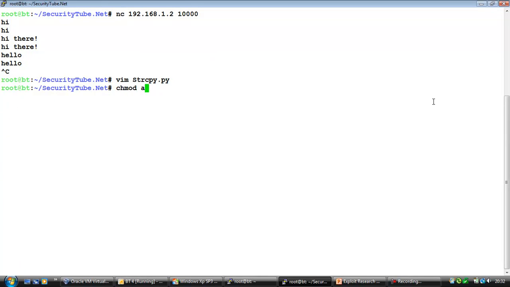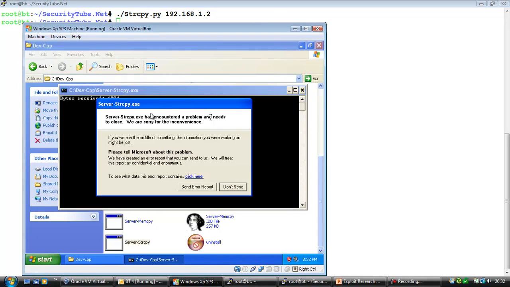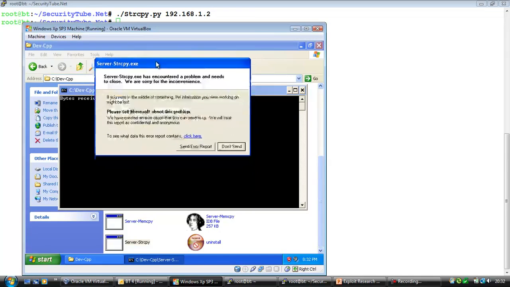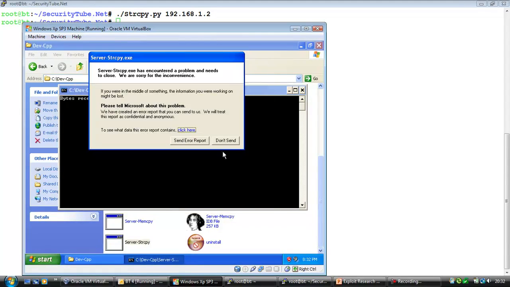Let's change permission so that we can make this an executable. And now let's execute it with the remote server's address, which is 1.2. So we've run it, and now if we go to the remote server, there's been a crash. Let's click on the detailed report, and you will notice that all 41s are here. So the EIP has been overwritten with our capital A, because 41 is the ASCII value of capital A, as we've discussed in the previous video.